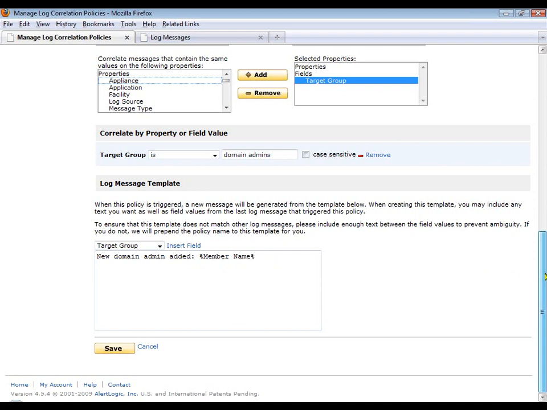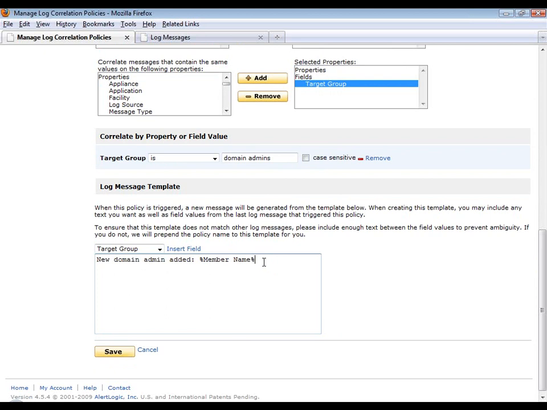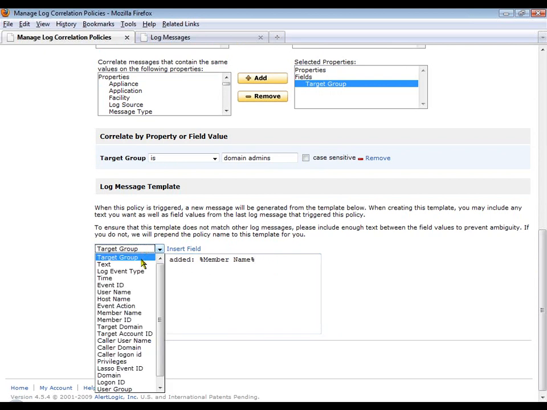Now, we could add more information there. We probably ought to add the domain name and everything else, and we could easily do that. It's very easy to go through and do that right there.